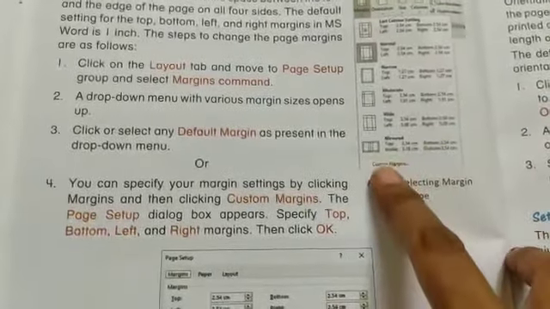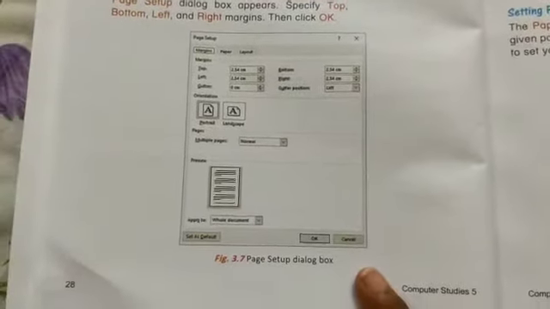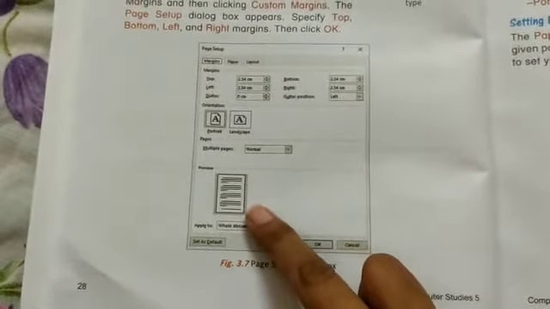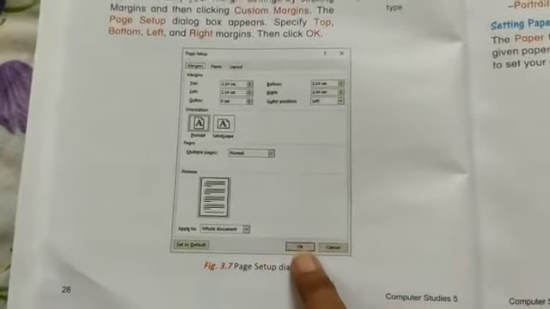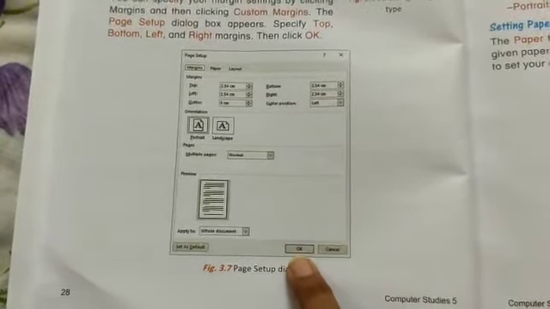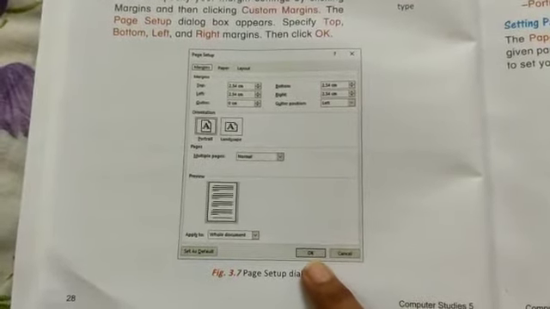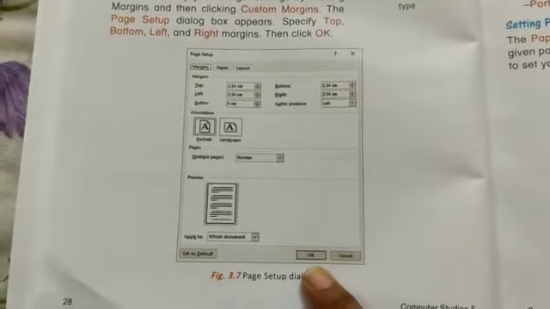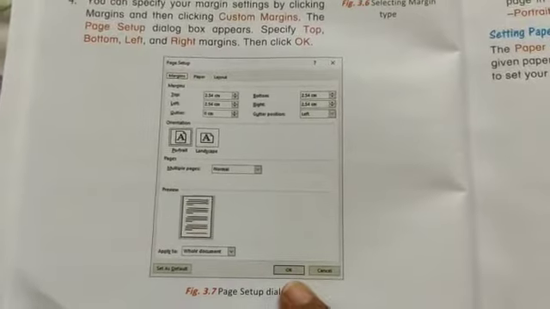After this you go to custom margin. This kind of window will open for you. In that, a preview will be given showing how your page will look, and if you are okay with that, click on OK and the margins will be set. So this is how we can set the margins in page setup. So today only this much.